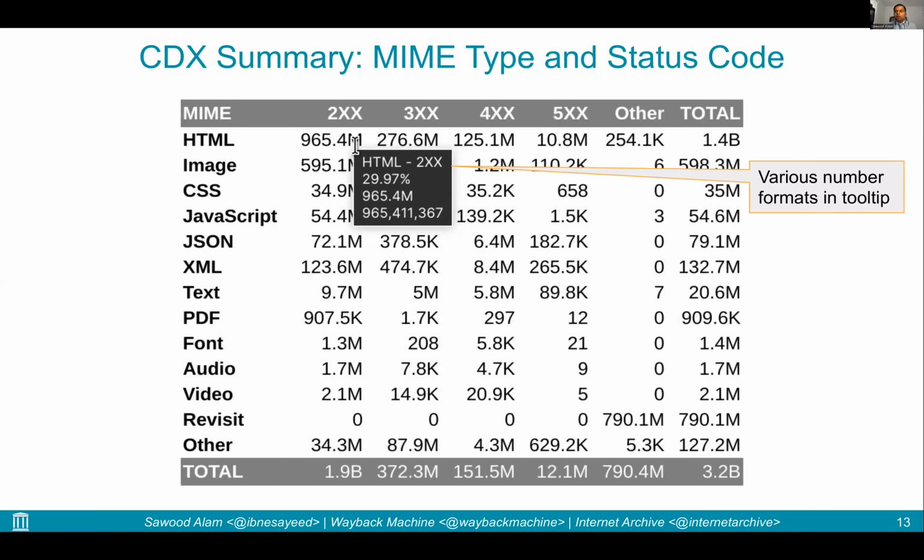Then it has a section on MIME types and status codes. In this section, one can learn how many HTML pages return 200 OK responses. Hovering over one of those cells of numbers will represent the number in other formats, like percentages or a localized string format. The last column and bottom row are totals of MIME types and status codes.